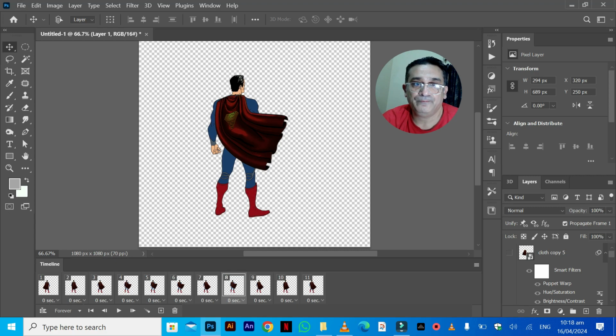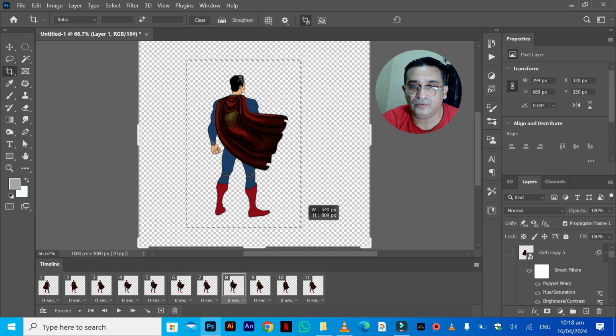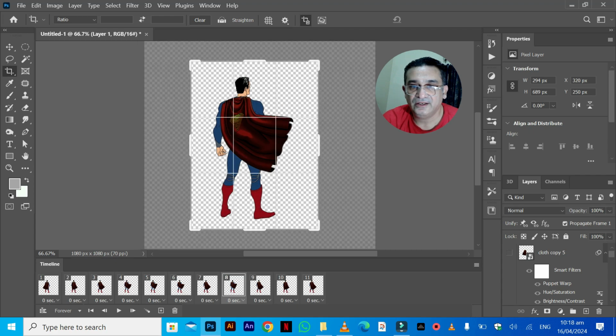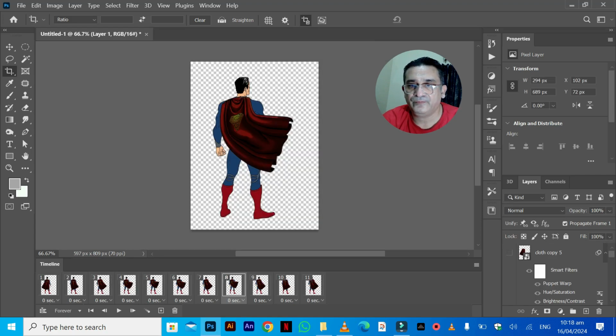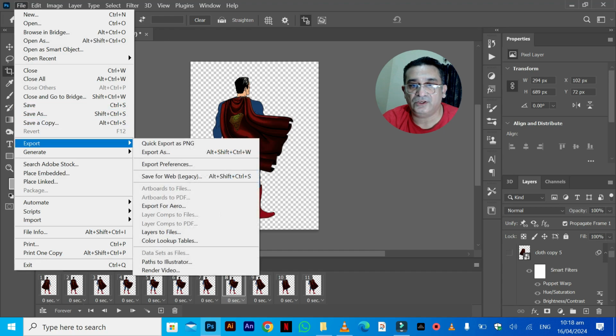Now simply we are going to crop for the size. We are going to use a crop tool, so we can decrease the size of the image, so we can use it later. Now the Superman is ready. Now we can simply go export, save for web.